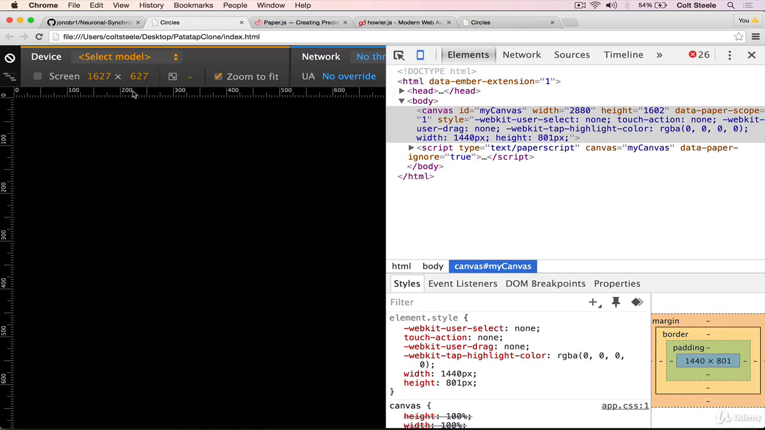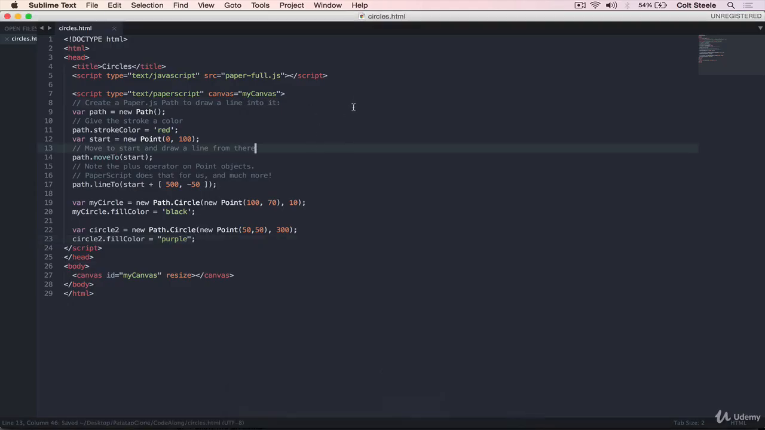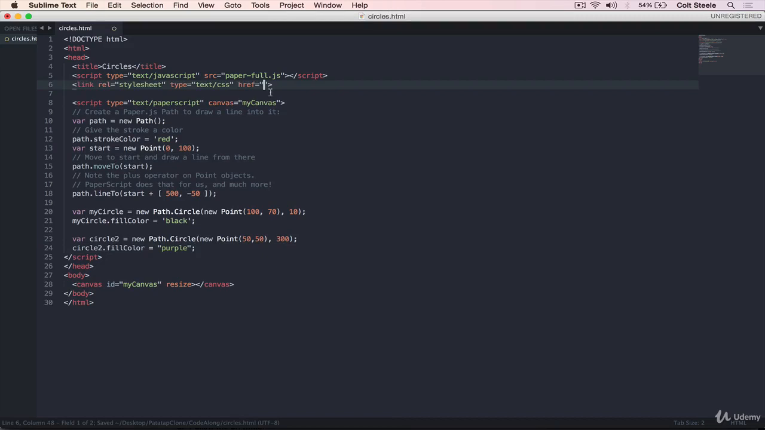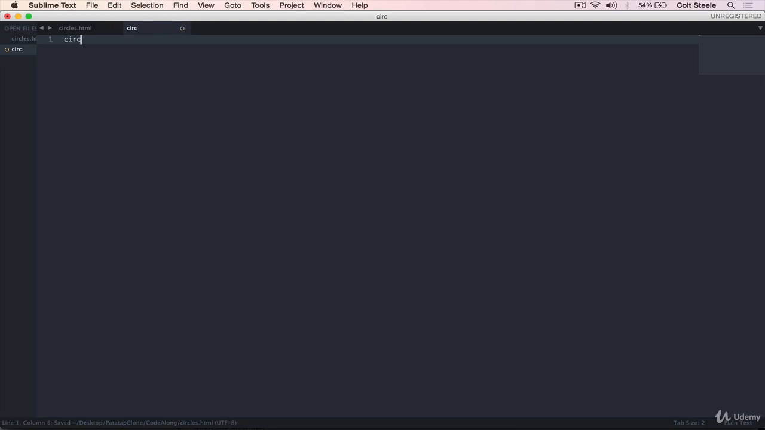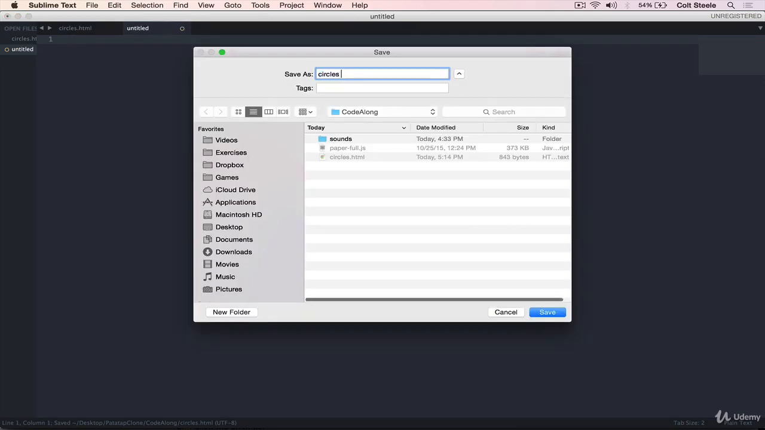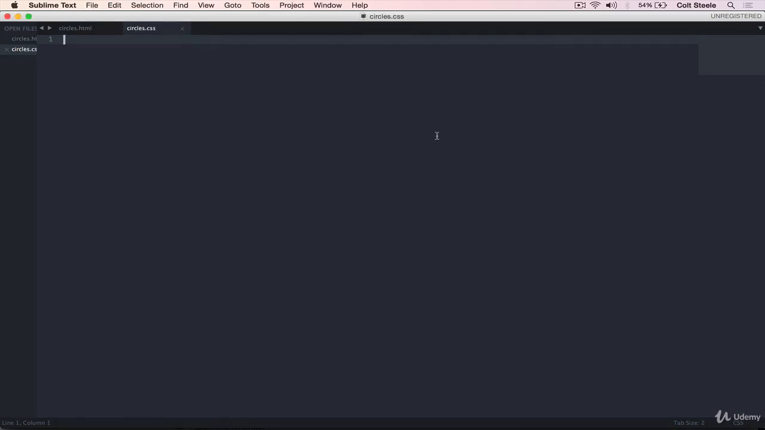So let's do that next because we do want that. We want our canvas to take up the entire width. So we'll go and make a new style sheet. So we'll add a link tag here. href equals circles.css, which doesn't exist. And then let's save a file called circles.css. And what we'll do is add in canvas width 100%. And let's also give it a background of black.